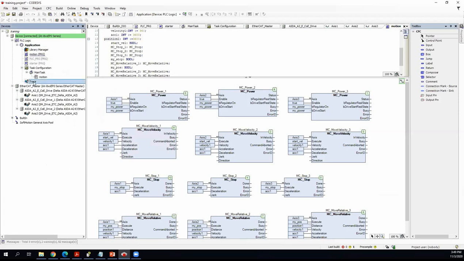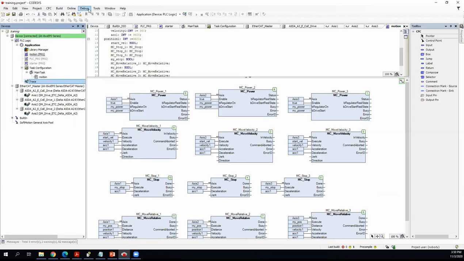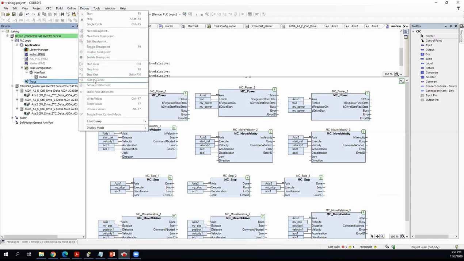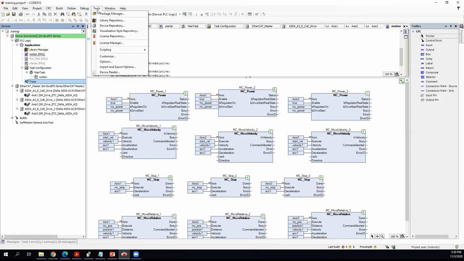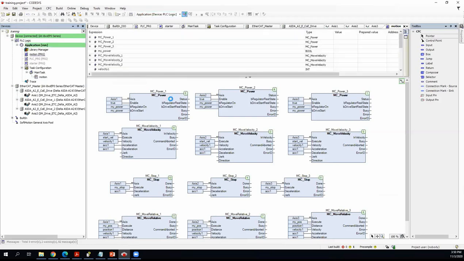What else? We talked about the trace, we talked about how to download, build, rebuild, and for sure for debugging there is a tool like in any other PLC programming. And we talked about the tools. That's all from my side. If you have any questions, I would like to listen.